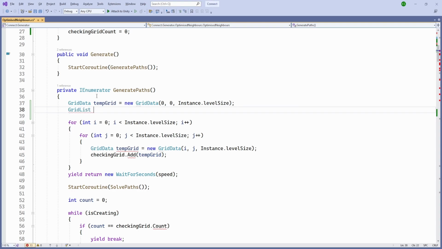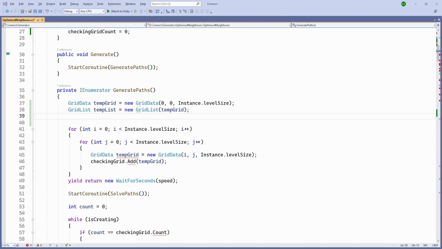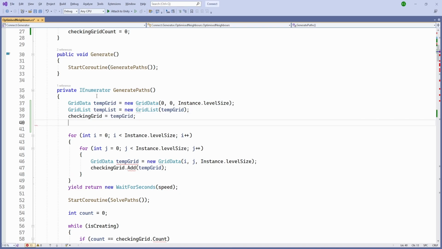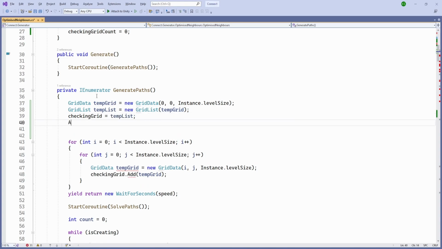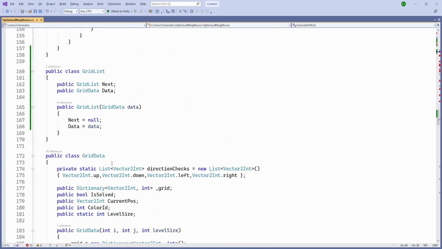Let's create a grid list, and we'll call this temp list, and it's going to be a new grid list for our temp grid. And after that we'll set our checking grid to be equal to our temp list, and we'll add to the grid set, and we'll pass our temp list.